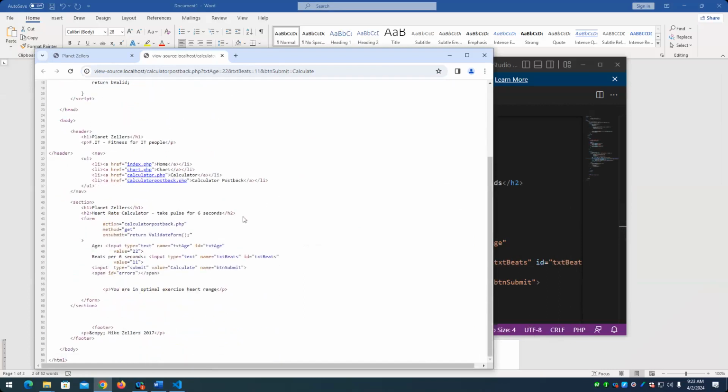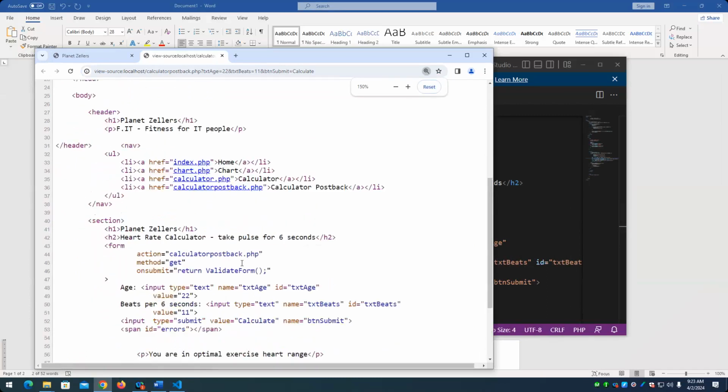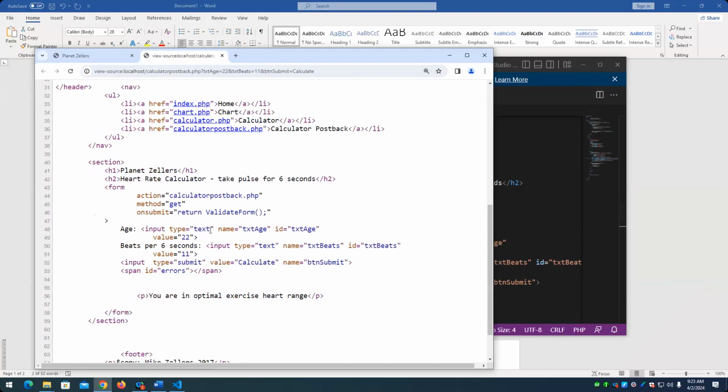And in this case, we have our input for the text box for text age, value equals 22. Well, where did it get 22 from? It got it from the query string. Likewise, where did it get 11 from? It got it from the query string.